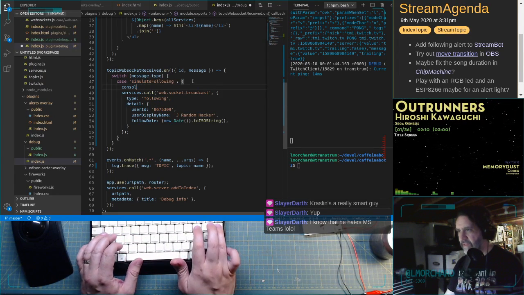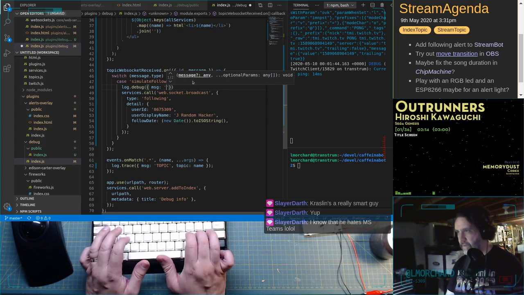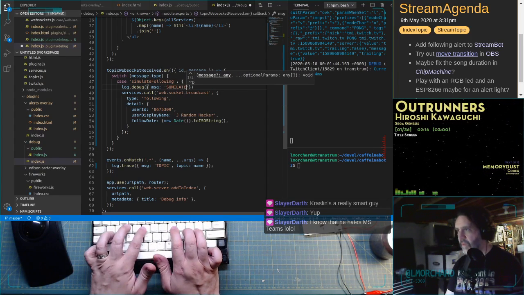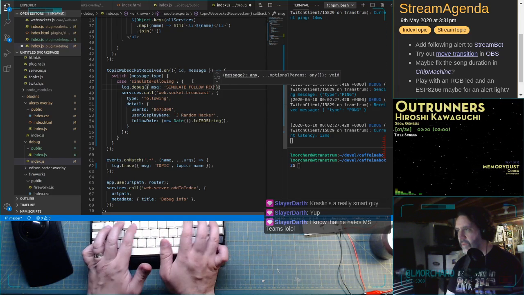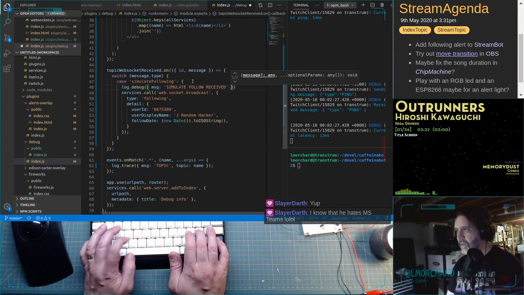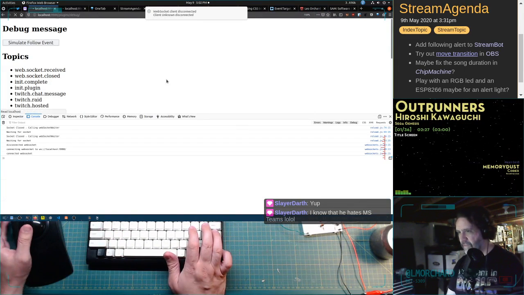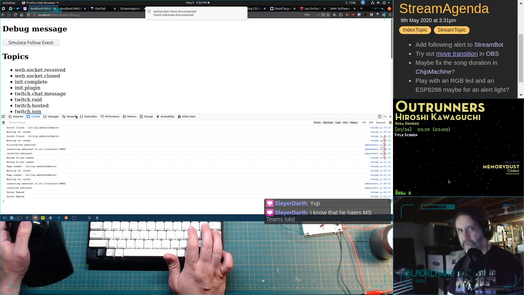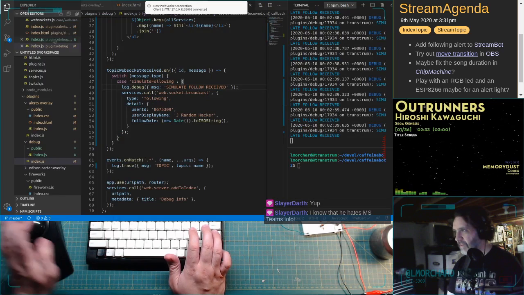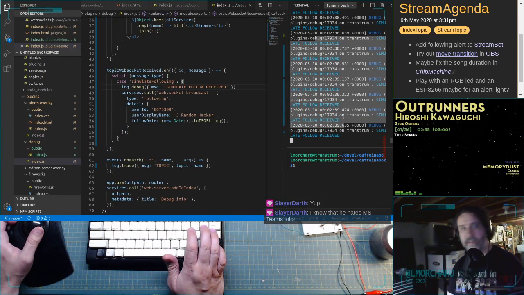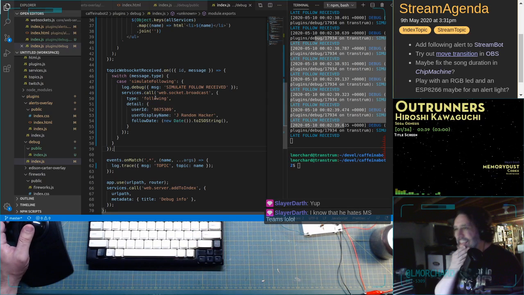No, we're not using console log here. We're using log debug message, simulate follow received. Just trying to make sure each piece of my Rube Goldberg machine here works. Click, click, click, click. Should have lots of log messages, so it is receiving the WebSocket message.